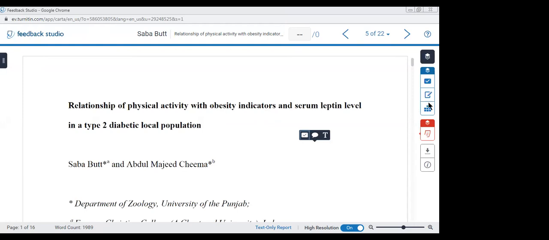So here we see many buttons. We can download this one. We can add our comments here. This is for when we want to comment. For example, if you want to give students a particular kind of comment, we can simply click here and write down the comment. But for the originality, you have to click this red button.